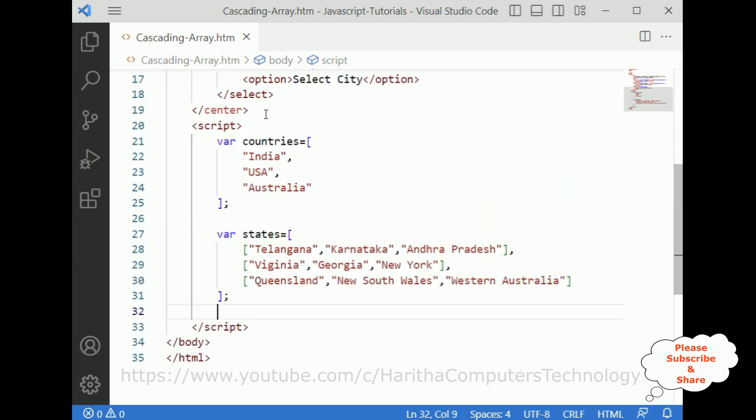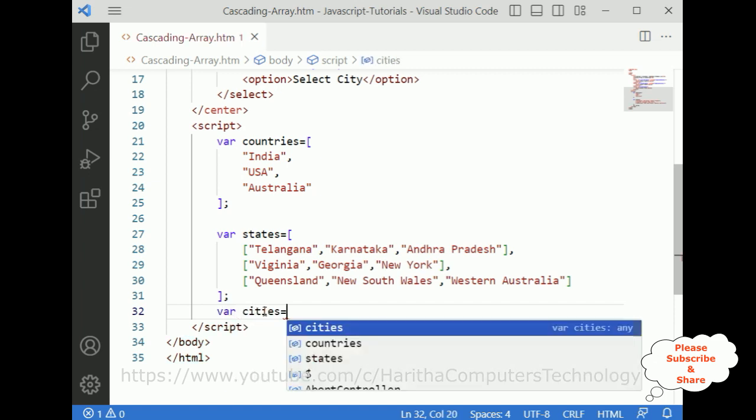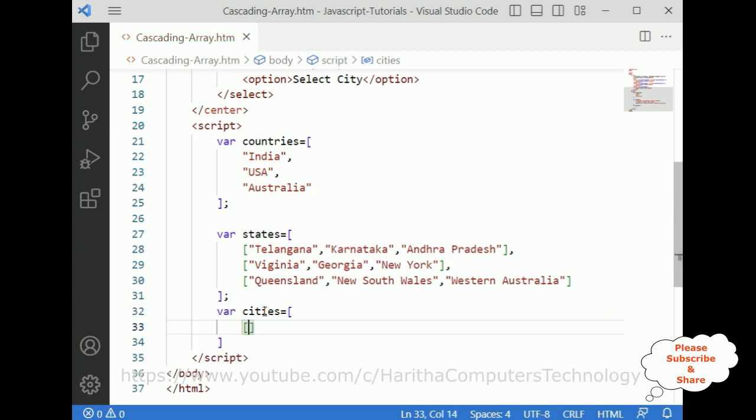After that, we require the cities. If a user selects India, I want to display these state names in the second drop-down list. Then in the third drop-down list, if a user selects a particular state name, for example Telangana, I want to get Hyderabad. Telangana's capital is Hyderabad. Like that, I want to create a variable cities. Cities is equal to this one, Hyderabad.